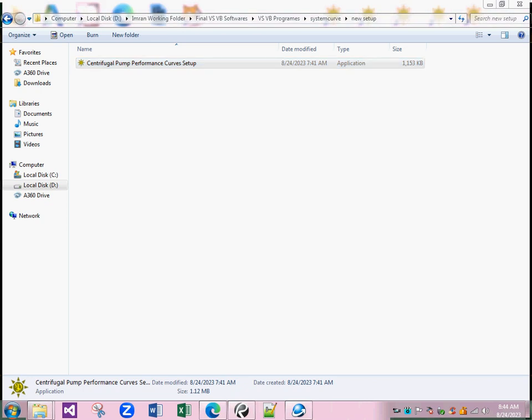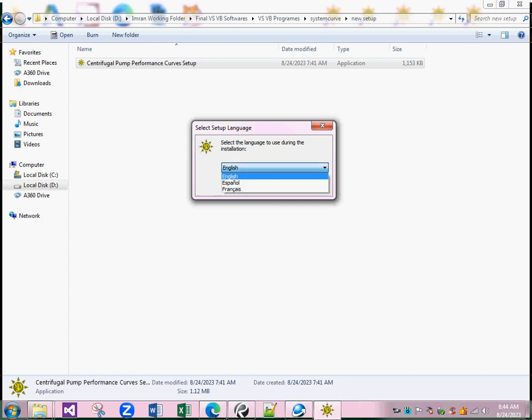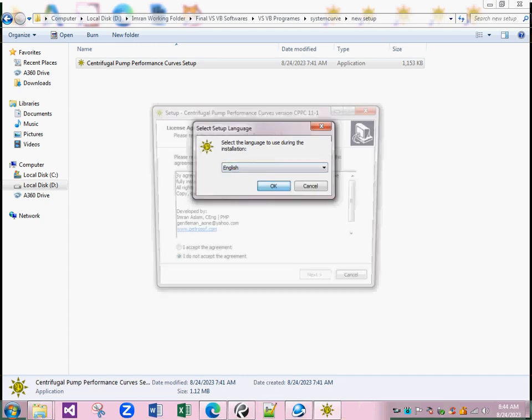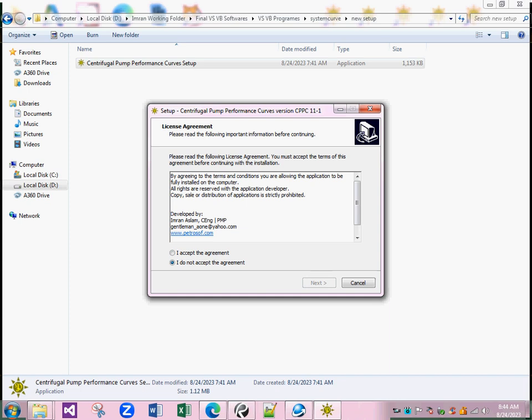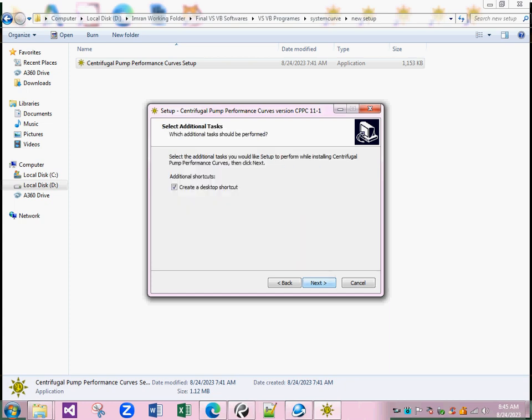The application wizard will be launched. From the language option, you can select the appropriate language and then press the OK button. It will take you to the license agreement window where you can select the appropriate option and press the next button. It will take you then to the information page where again you can press the next button, and then it will take you to the option where it asks you to create a desktop shortcut.